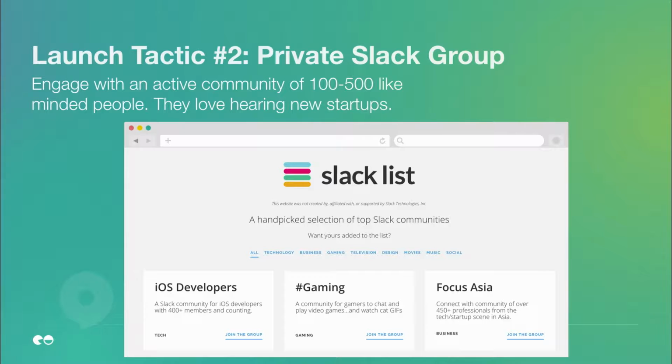Number 2, a private Slack community. There are hundreds of private Slack groups out there with hundreds of people in them. These are chat rooms. These are communities. When you are on one of these groups, you have the ability to tap into hundreds of live, real-time people interested in whatever it is that you're building.